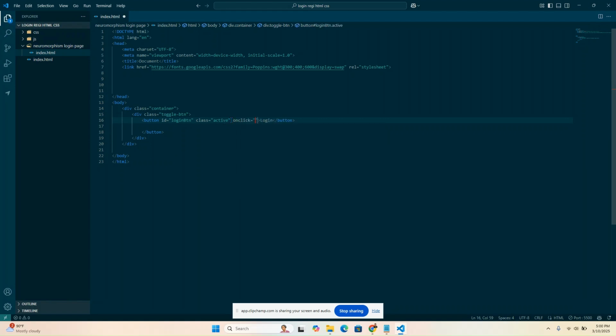When I click this one, it will show the login page, show login, and use this function. Okay, you can click this active button, then show the login function.